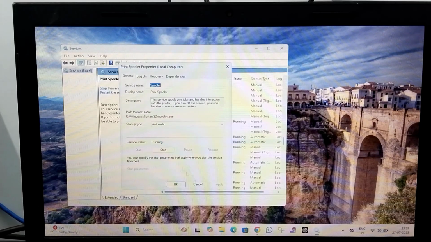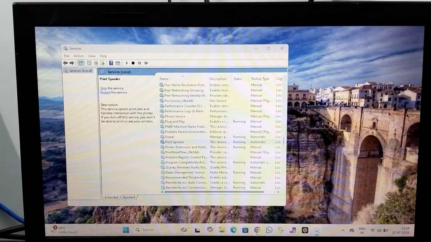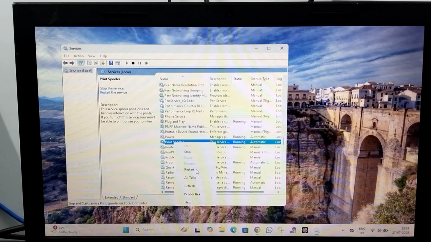Click on the properties. Here startup type should be automatic. Click on apply. Then click on the start. Then click OK. And right click on that. Then click on restart.